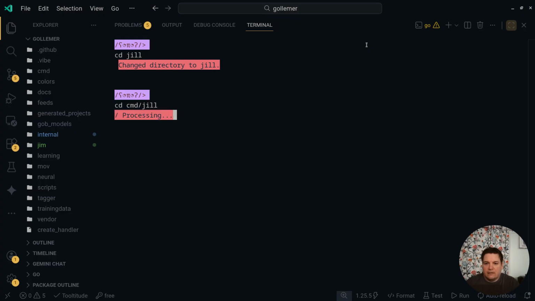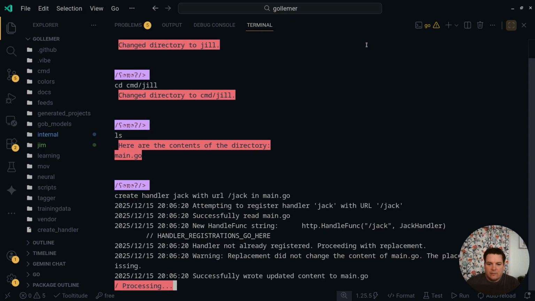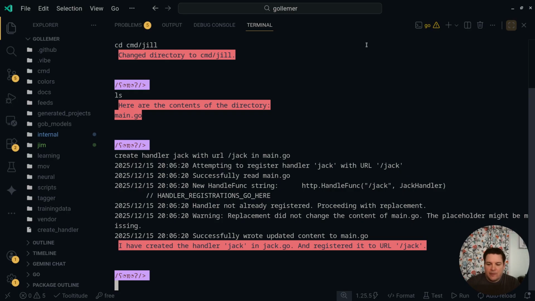cmd/Jill, and from there you can see the web server file. You can create a handler, say jack with URL, jack, and main.go, and I'll do all that.